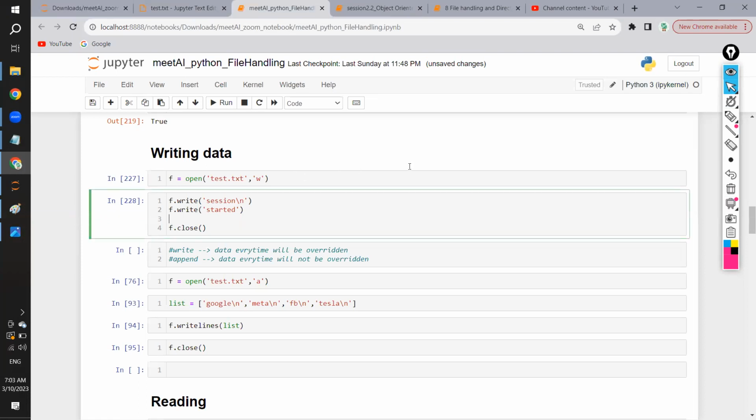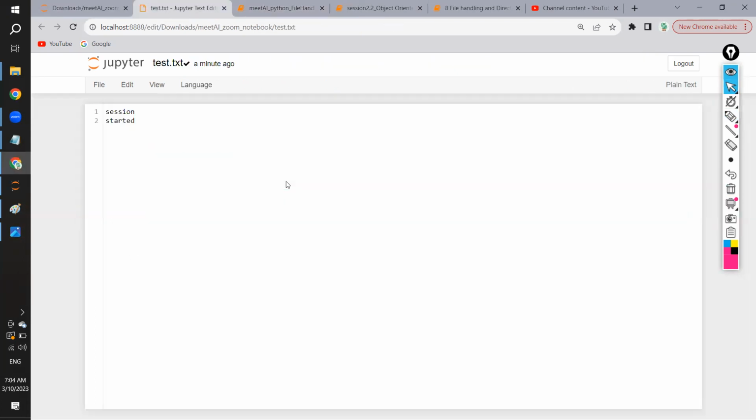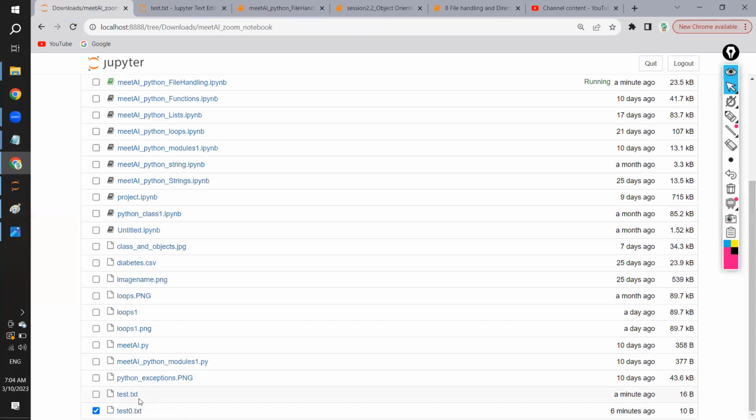The reason is important to understand: if you are opening a file in write mode, it will always clear the complete data. And there is one more point: if the file already contains some data, that will be overwritten. If the file is not already available, then this will create that file. See here, we have test.txt and test0.txt, two files.